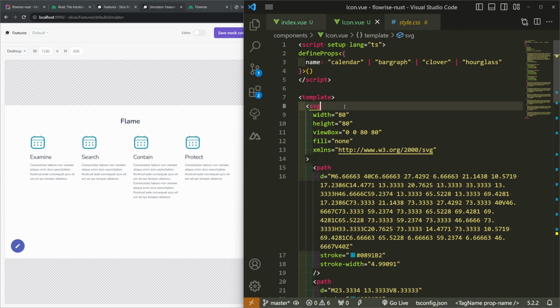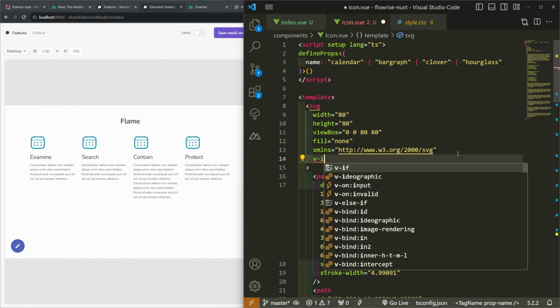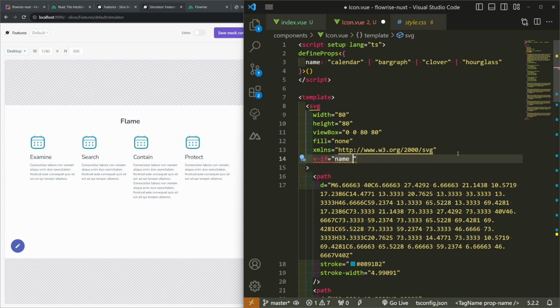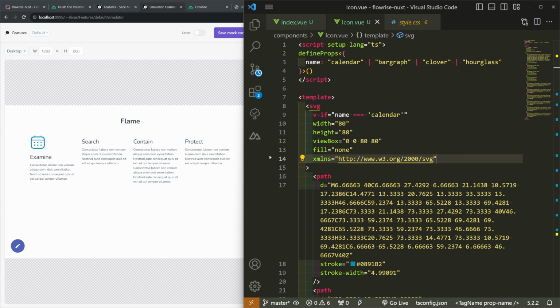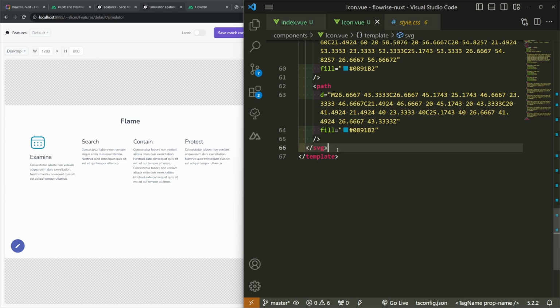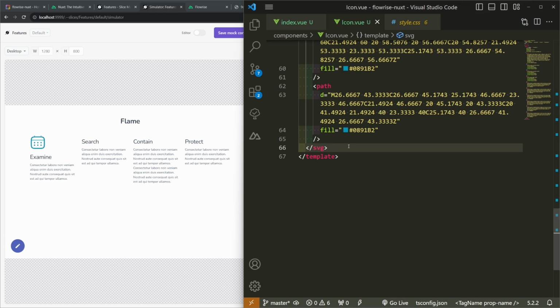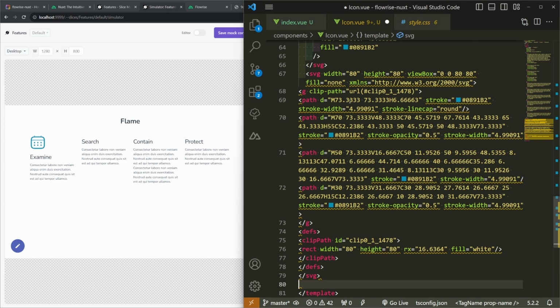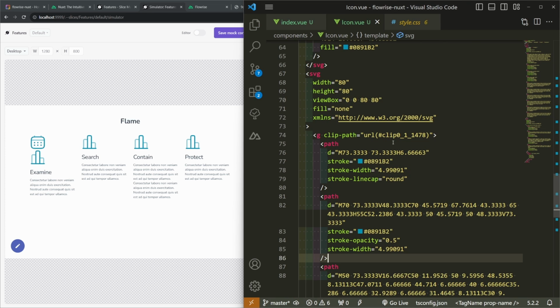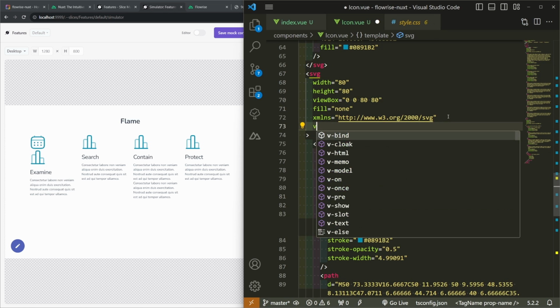Well, cool, but that's not what we want. So what we can do here is add a v-if, and say v-if name equal calendar. And now we only have a calendar showing up. Now we can carry on and do that with the other icons. So I go with the bar graph, I right-click it, copy as SVG, go back to my component, and paste it. I can save to get the formatting from ESLint. And here I go v-if.